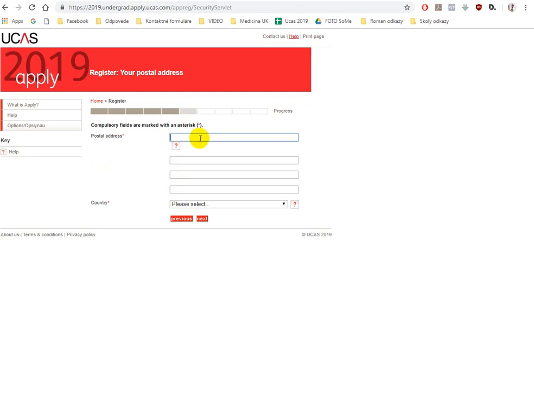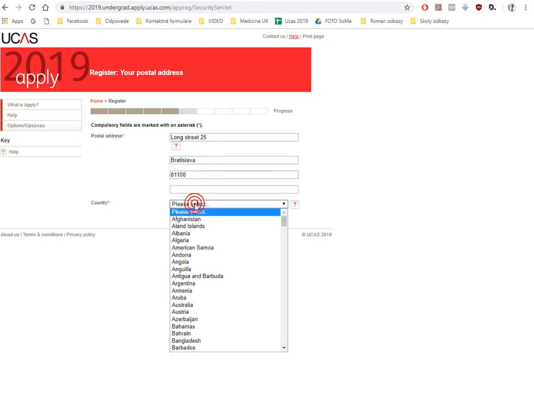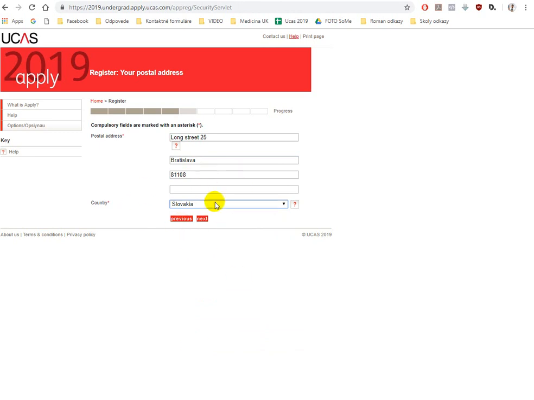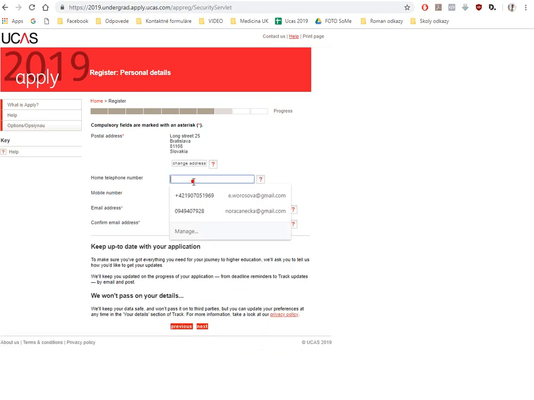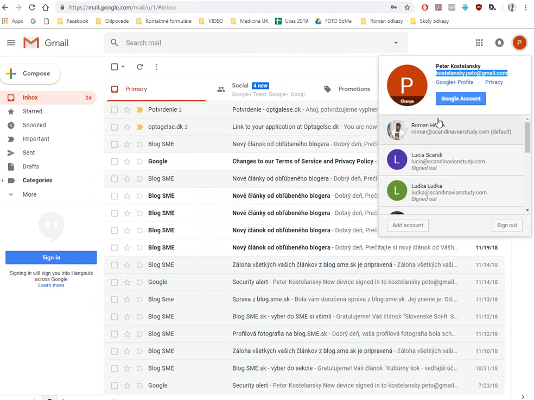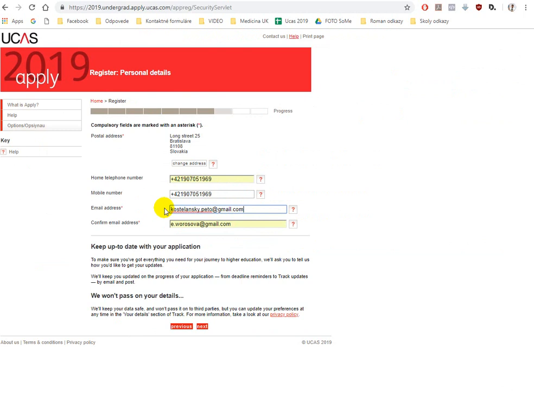I will add my postal address, which is Long Street 25. I live in Bratislava, and this is the postcode. And let's hit Slovakia. If you are from Portugal or Croatia, obviously you hit your country. Let's press next. I will have to add my phone, and we will need to add there some email.